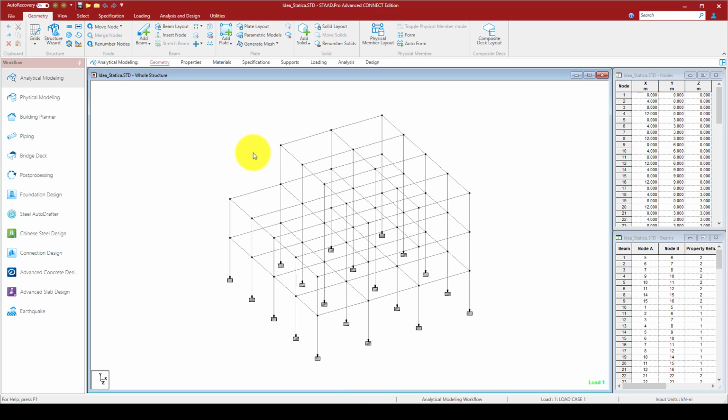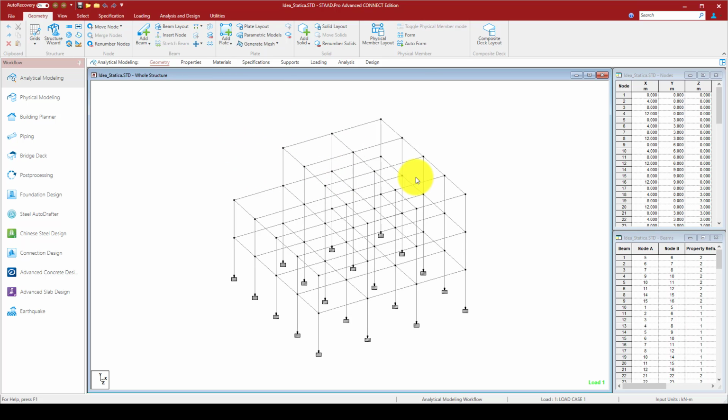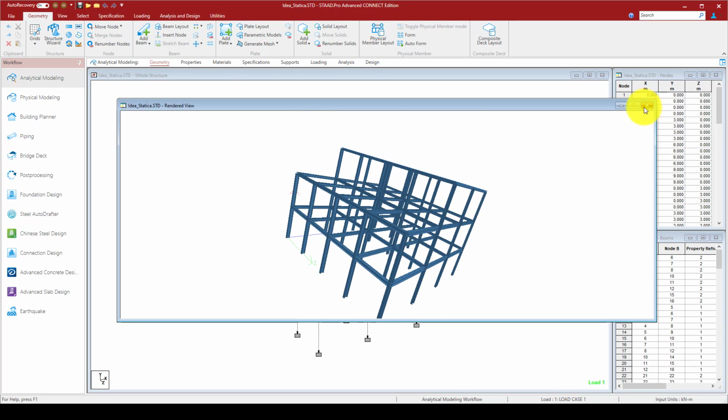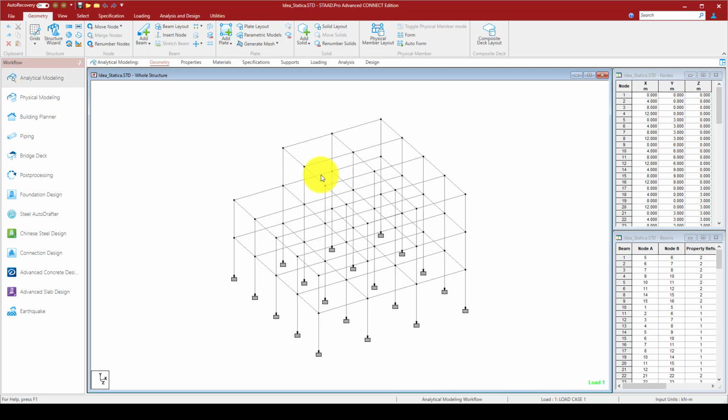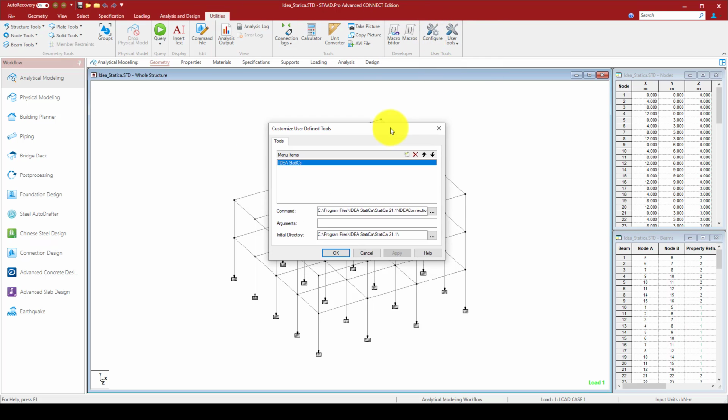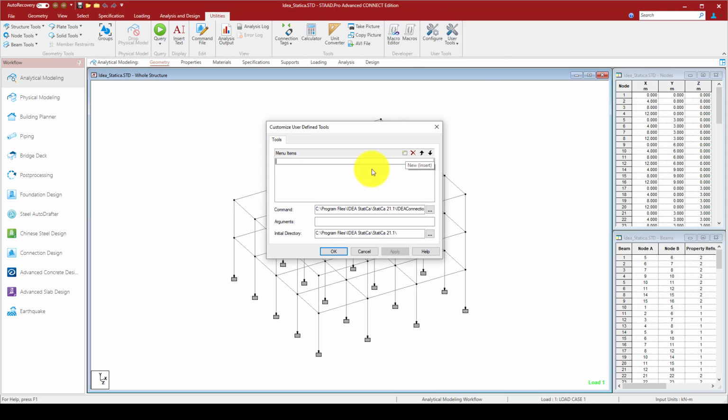After that, you first run the analysis of your model. This is a very simple model which is already analyzed, and you can also conduct the design, either after the design or before it, but the analysis must be completed. Then you come to the Utility menu here, and in Configure you create a new name.